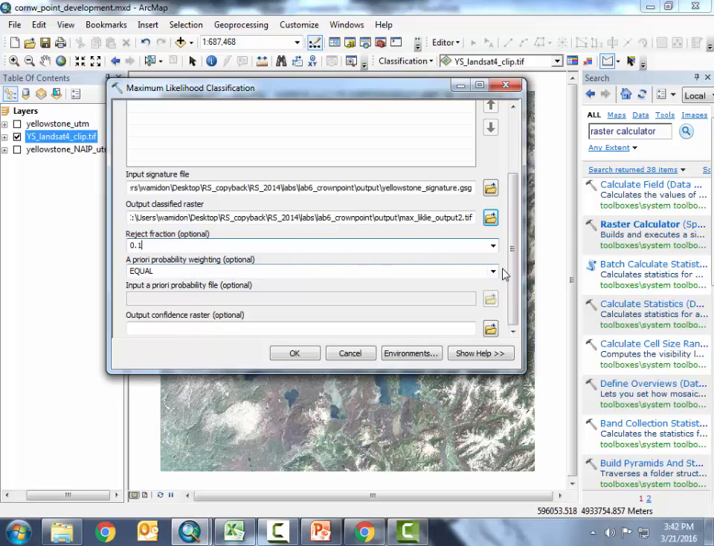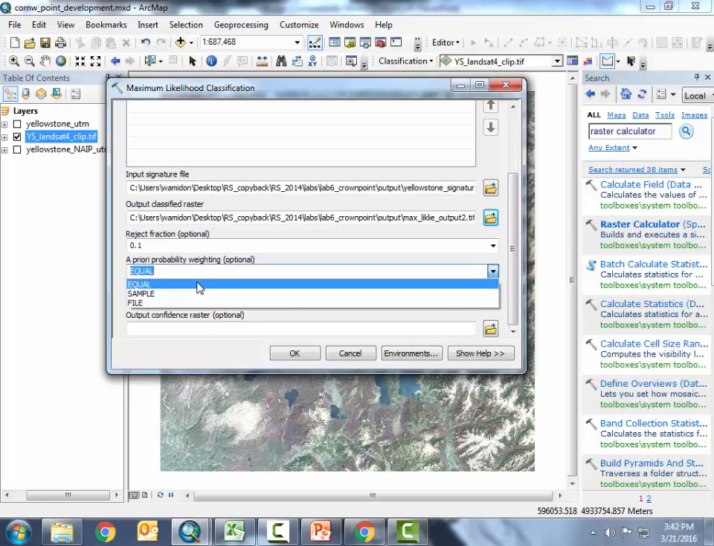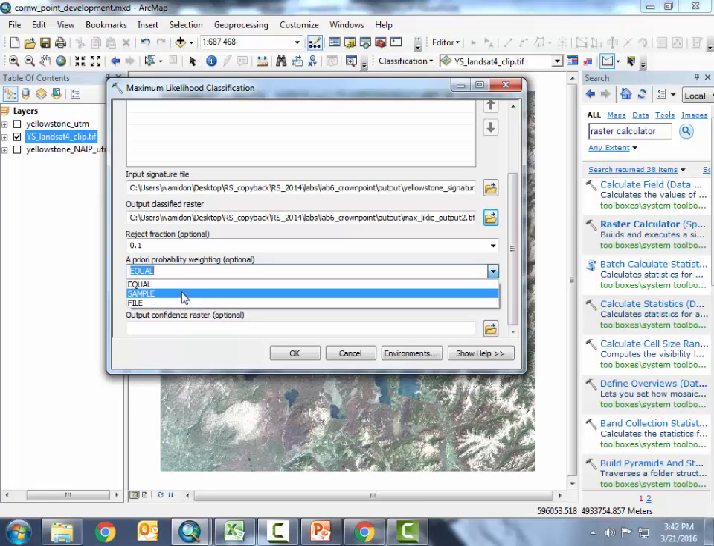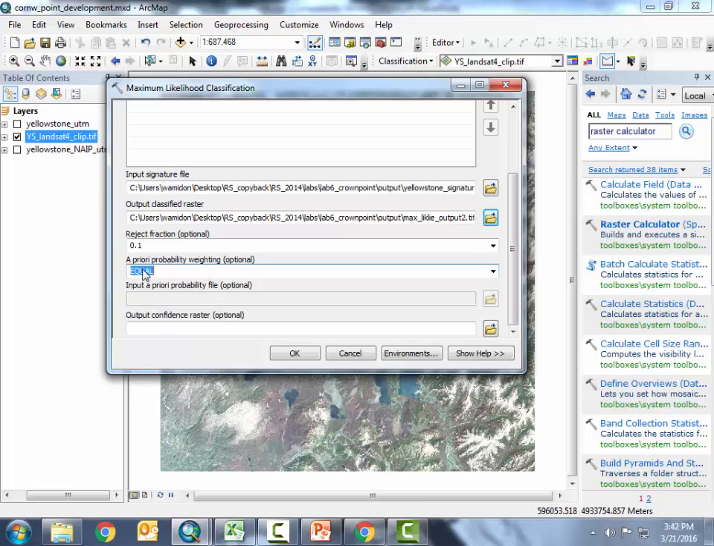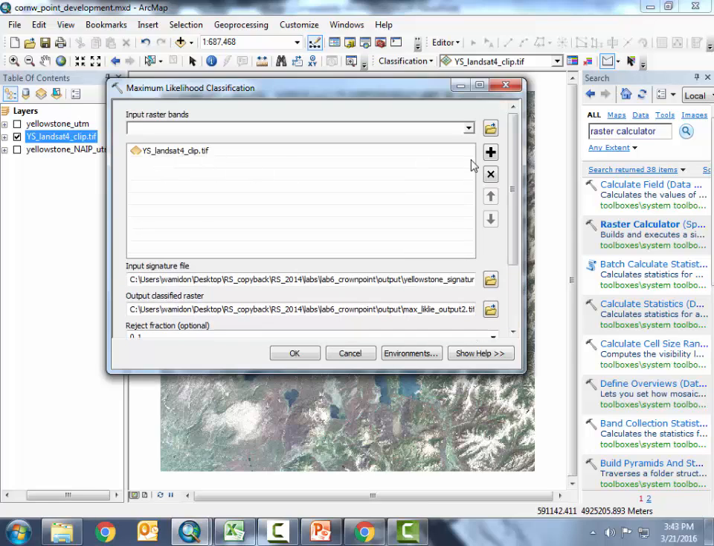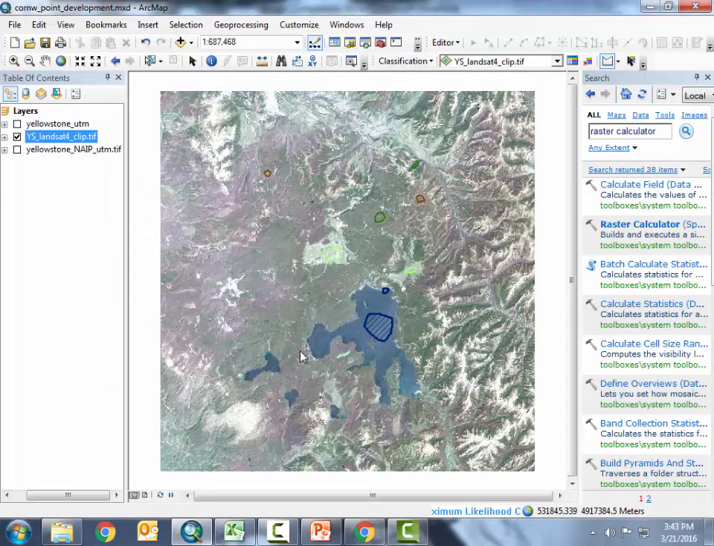Then this is the weighting. And this is asking, should you weight the classes based on anything? For example, you could put in a file that has predefined weights, or you could weight them based on the number of pixels in the training polygon. But in this case, we're just going to give them all equal weight. And also, I'm going to go ahead and specify a confidence raster. And this is going to be really useful to see which pixels were well classified and which weren't. So hold on, I'm going to set that up. OK, so I've called that max likely confidence, also with a .tiff extension. And of course, we're inputting our Landsat. I think we're ready to go. I'm going to wait a second.